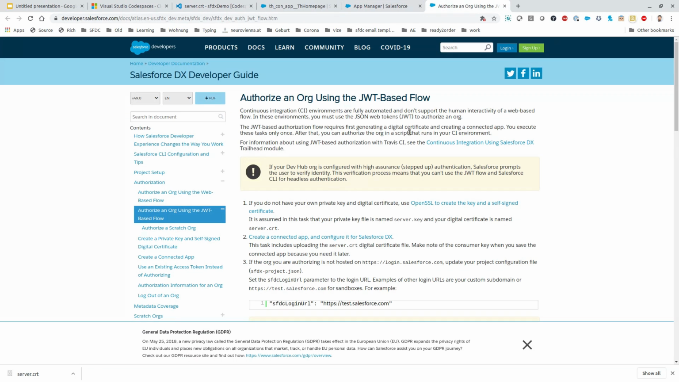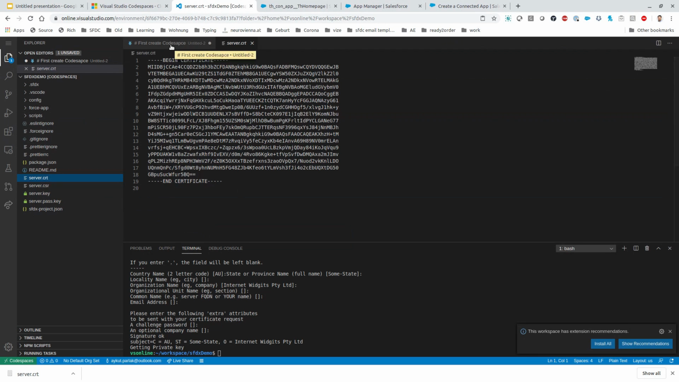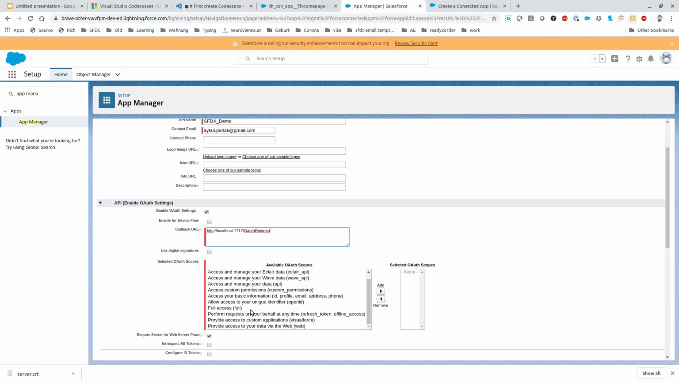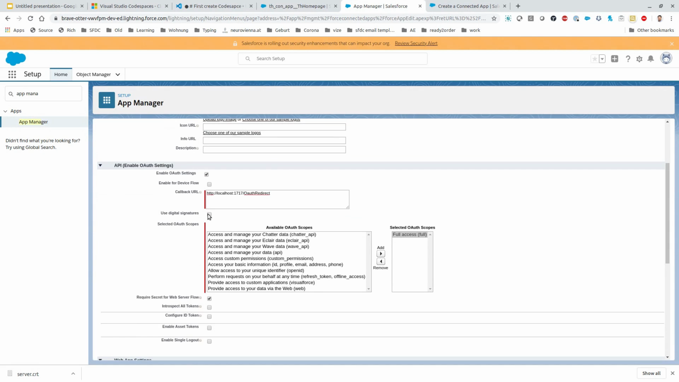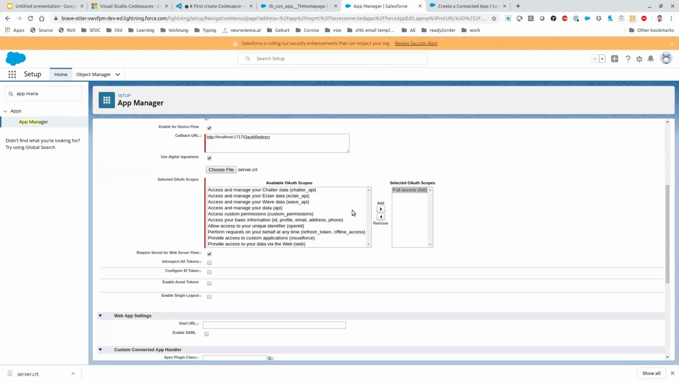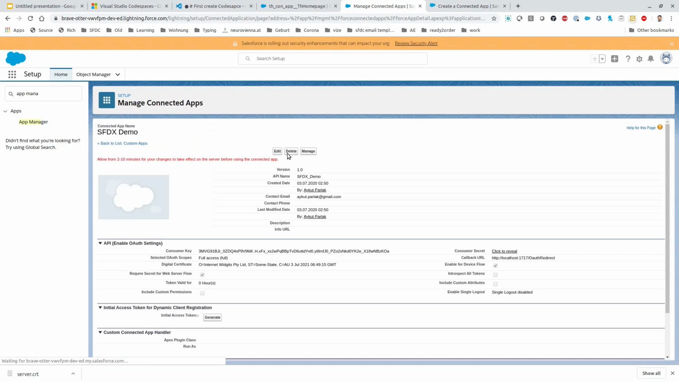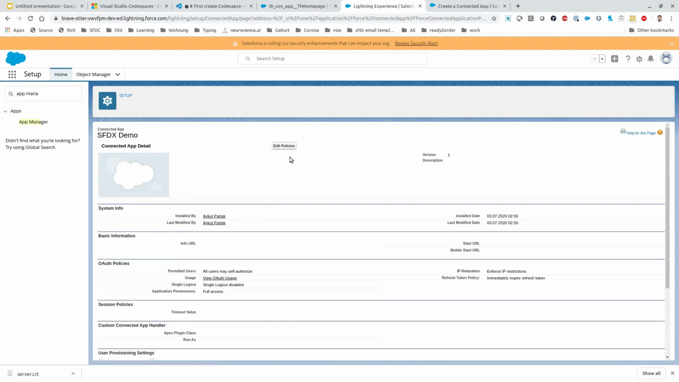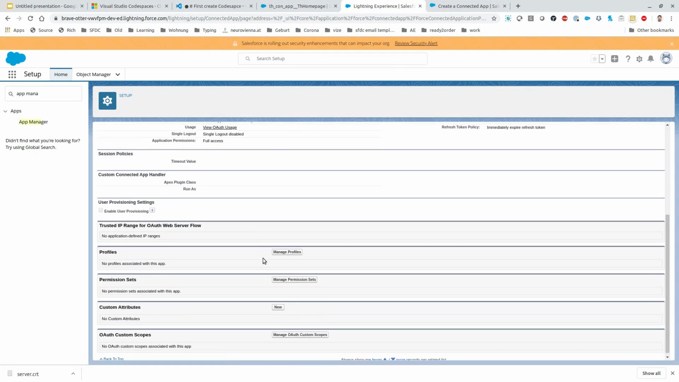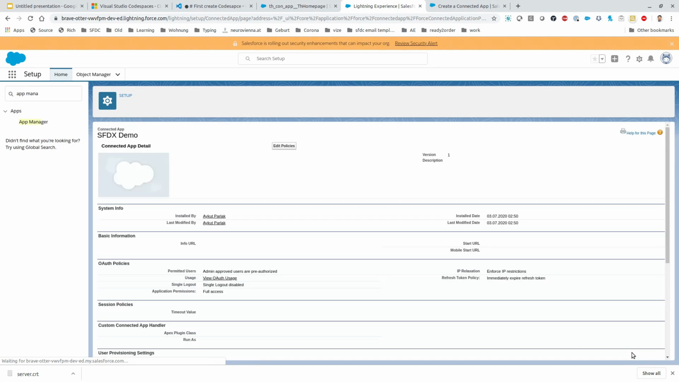Let's put the callback URL here. I will just copy and paste from here. Don't forget to check the things: digital signature and device flow. And we need to add the certificate that we have recently created. It takes 10 minutes to activate the connected app. We need to manage it. Let's give permission only for system administrator. Okay, so our connected app is ready.